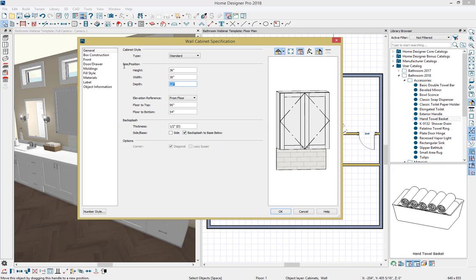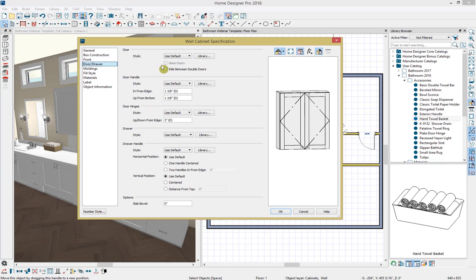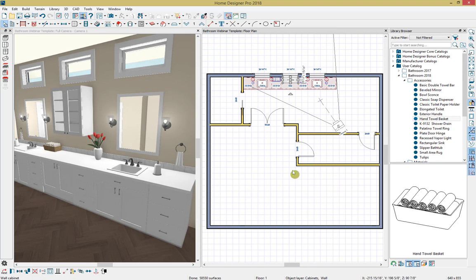When I do this, you can see that it will automatically become a double door. I'd like to uncheck Backsplash to base below. Next, I'd like to go to the door drawer panel, and I'll select the door style, and I'll change this to be frame doors. When I do this, I'll then have the option to select glass doors. So I'll select that and I'll say OK, and this will adjust in our 3D and 2D view.